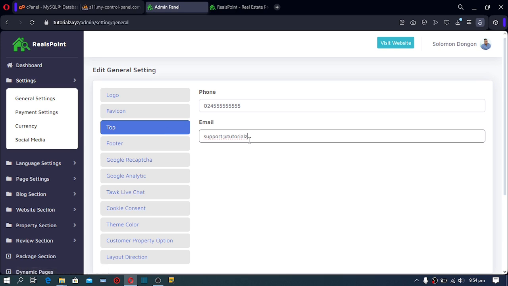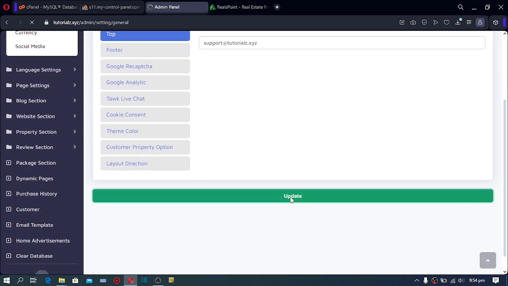The reason why there's Z here is when I was registering the domain name, I couldn't find the one in the tutorial; this was taken. That's why I put Z dot XYZ, and .com too was taken. After that, just scroll down and then click on update. So after every change, make sure you save those changes. If not, it will not take effect.